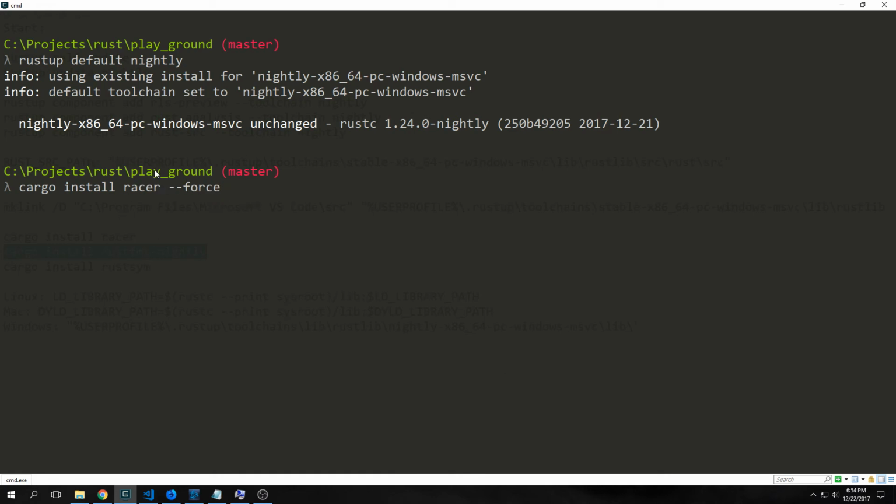Next, you want to install Racer, and you can use this force flag as well if you have to, though typically with Racer you won't have to. Finally, you want to install Rust Sim. So this is another piece that's needed by the plugin. You want to install this on nightly as well.